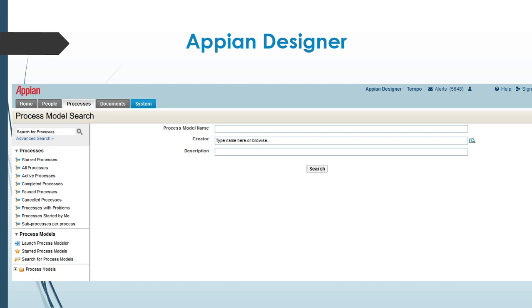We can create groups, but we cannot create any users. In processes, we are allowed to see running processes and completed processes, and here we have a launch button to launch a process model, and we can save it as a new process model, or we can search for a process model and select that for editing or enhancement purposes.